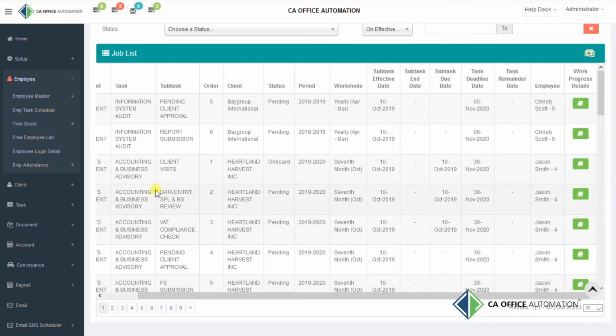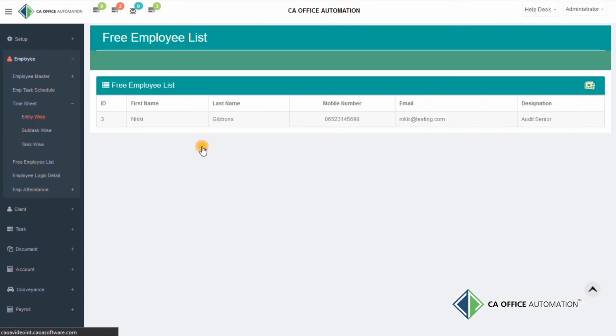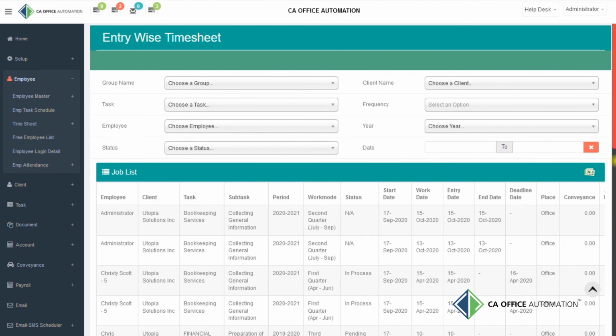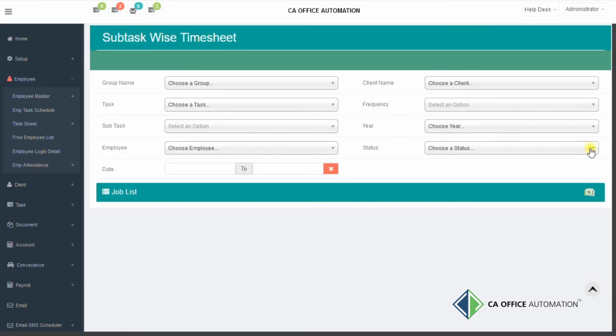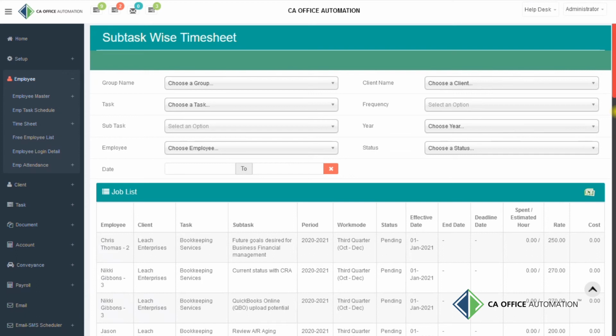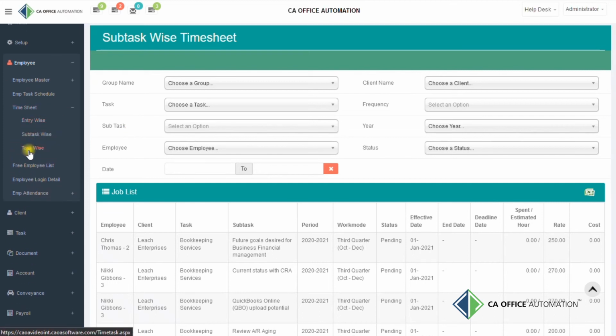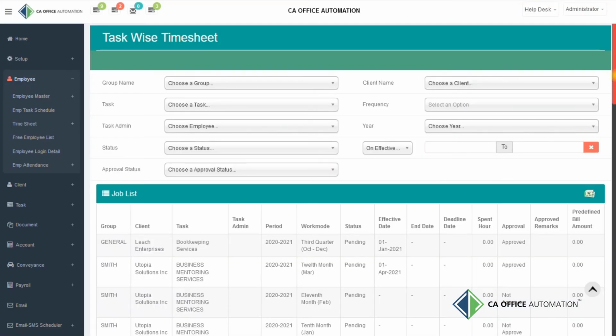Now, the next is Timesheet, which is very important. By clicking on Entry Wise, we can see the details of work done and hours spent by each employee in a particular day. Similarly, by clicking subtask wise, you can see the working hours spent by each employee on a particular subtask. And by clicking on task wise, you can see the working hours spent task wise.